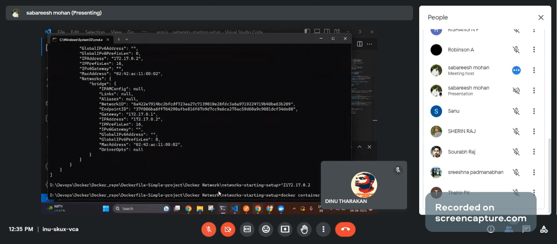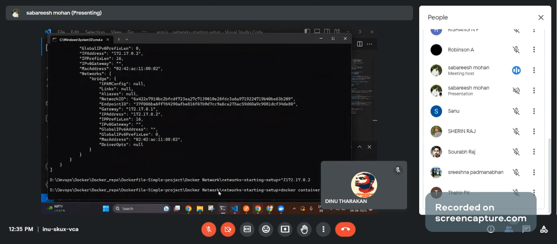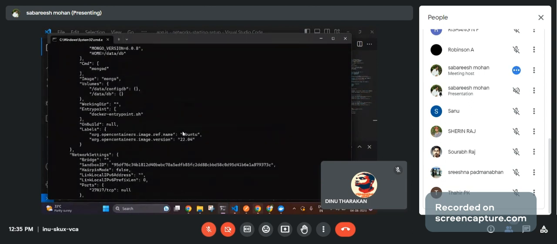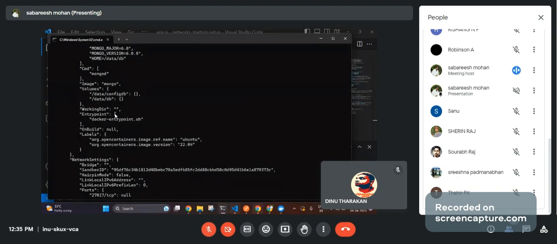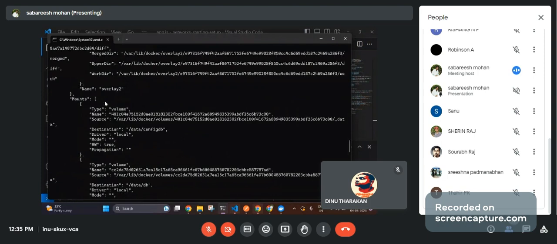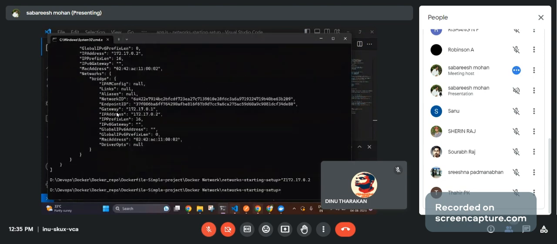Okay, now I am creating... where is the volume mount part? So this is an anonymous volume. I can make it a named volume when I'm building it, right? So no worries.